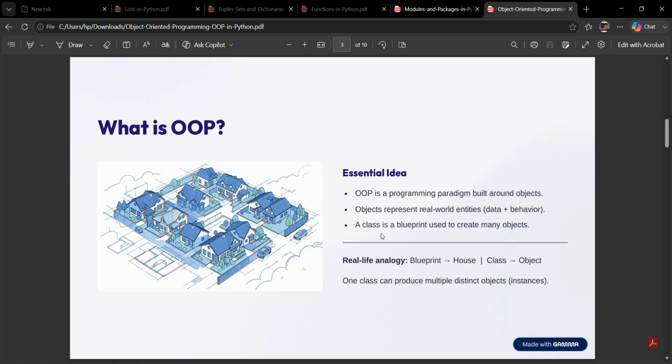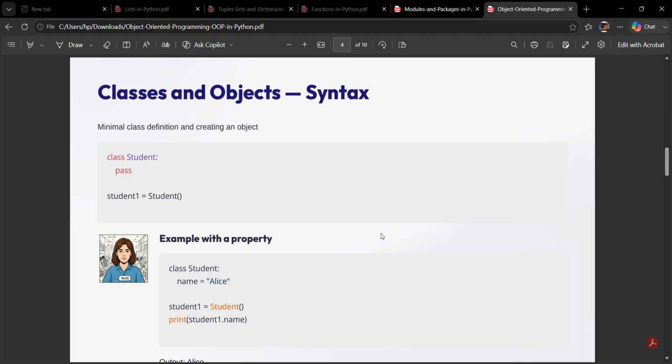So the third slide is what is OOP? Object oriented programming is a programming style based on objects. An object represents a real world entity, and the class acts like a blueprint for creating objects. Think about building a house. Before construction begins, an architect creates a blueprint. Using the same blueprint many different houses can be built. Similarly, one class can create many different objects. For example, a student class can create many student objects: student 1, student 2, student 3. Each object can have different information but all follow the same blueprint.